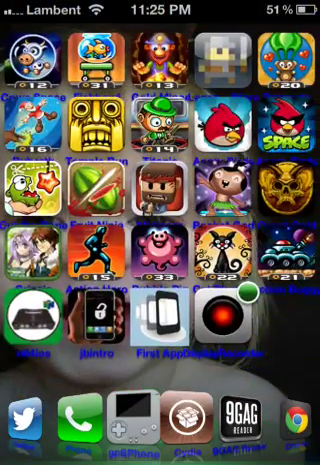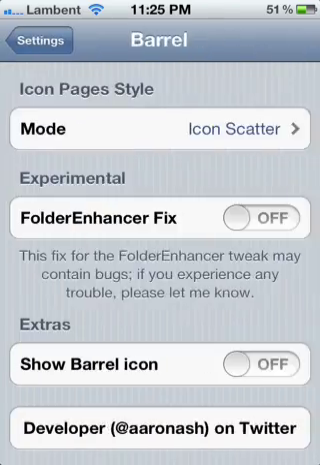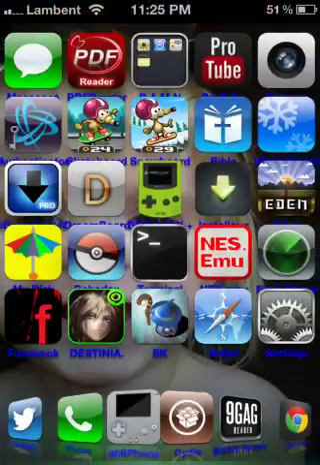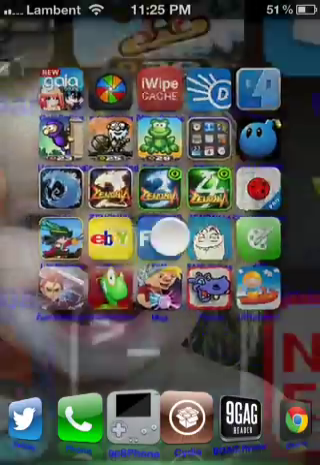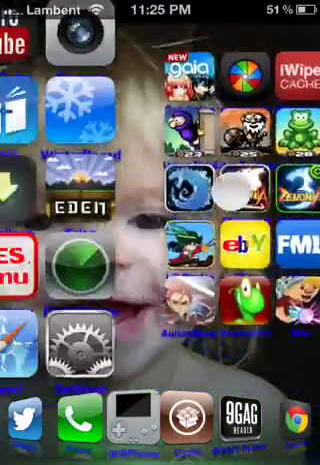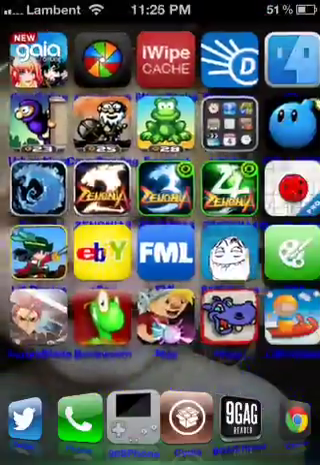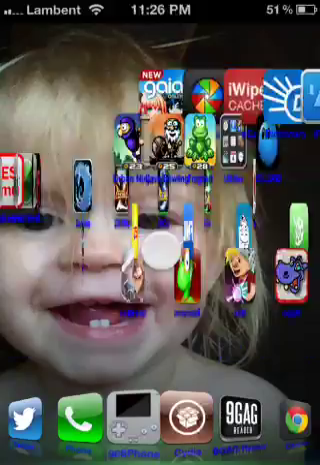Last thing, I guess I meant to say last thing a minute ago, but it doesn't matter. Last thing is Barrel, and it's the effects right here. I'm just going to put it on random real quick. It does not require a respring, but it does the effects from left to right. There's a whole bunch of them. Pac-Man is my favorite. I'm trying to see if I can get Whirl, because it's like the newest effect.